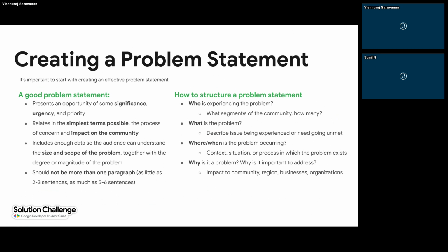Next thing is why is it a problem. Is it really important to address? If you want to find why you're going to take it as a problem, because there are a lot of problems and a lot of people are going to solve them eventually, but is it really important to address in your project?